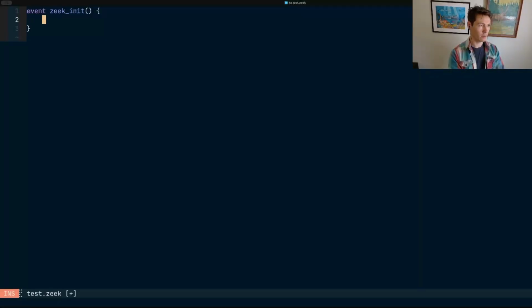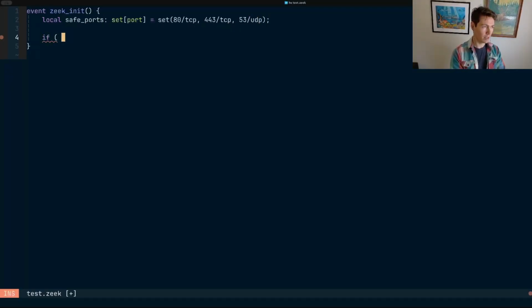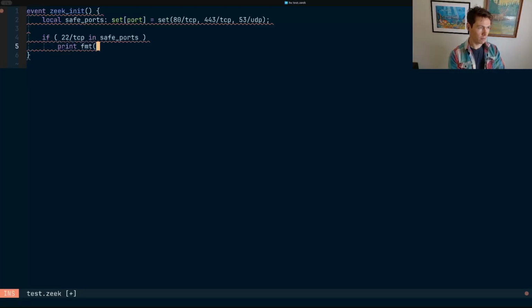So here we have Zeek init. You can make a set by just saying local safe ports is a set of ports. And we say set is 80 TCP, 443 TCP, 53 UDP. Doesn't really matter. You can check to see if something is within that set by saying if 22 TCP is in safe ports. Then we can print a format string.